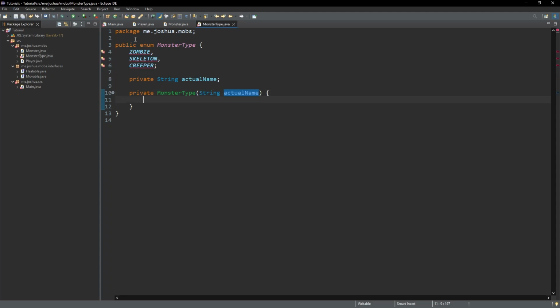But you'll see that you'll get errors up here because it doesn't know what to use for its constructor. So let's go ahead and say this.actualName equals actualName. Then we'll add a getter, public String getActualName, return actualName. So now what you'll want to do is add parentheses here and then fill out the constructor. So we're going to put the actual name in here. So Zombie, Skeleton, and Creeper.